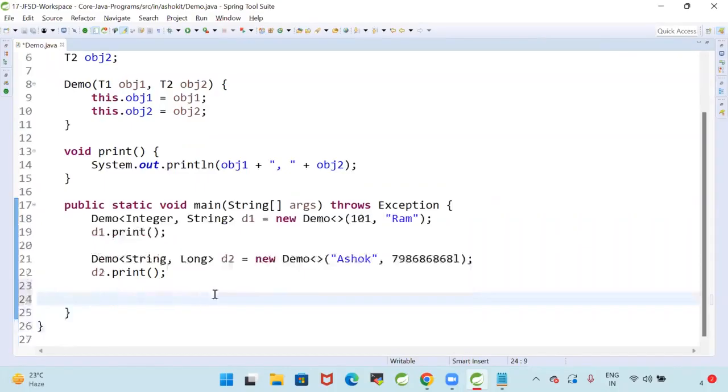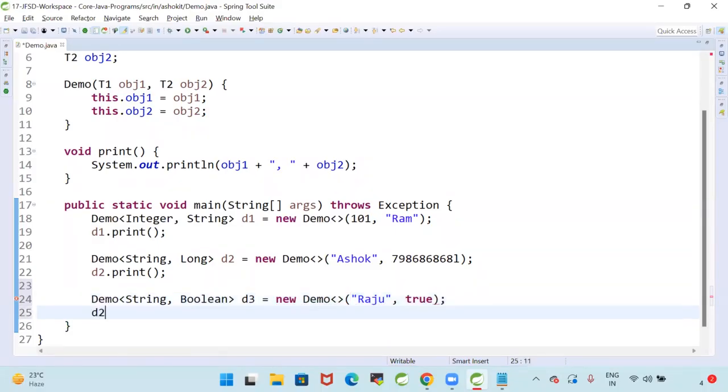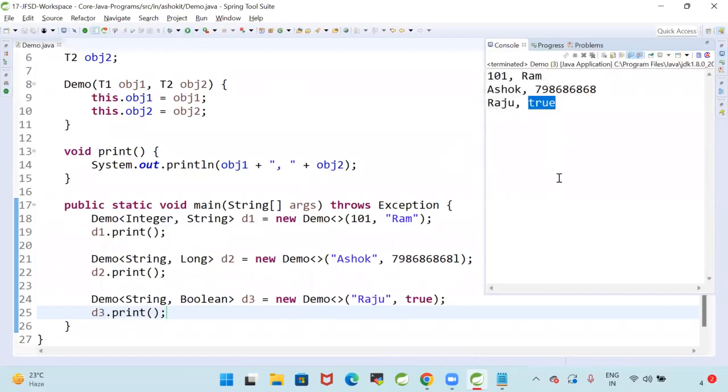Now see, I can store demo string boolean D3. I want to use the demo class to store an employee name and whether that employee has a job or not. True. See, D3.print. So the third object is storing string comma boolean. The first object is holding int comma string. The second object is holding string comma long. The third object is holding string comma boolean.